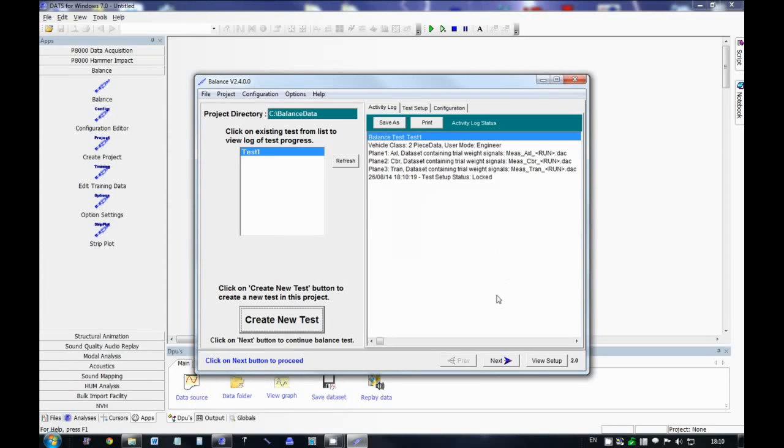Right, so that's created the test. This right hand panel is a log of the progress of the test. So at the moment it's just saying the test setup has been locked, so we've chosen our test setup. So I'm going to click next.